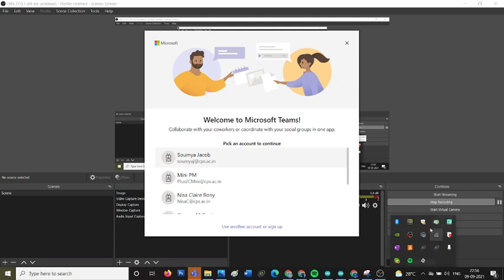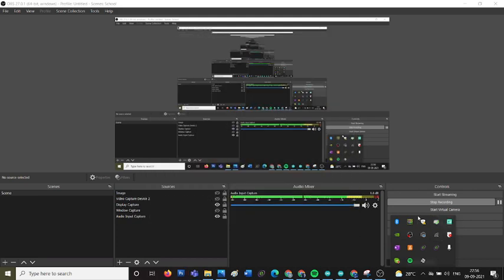Okay, so now we signed out, and the second step is kill the application, that is open the system tray, right click on the Teams app and quit. Press quit. Now you cannot see the Teams app.